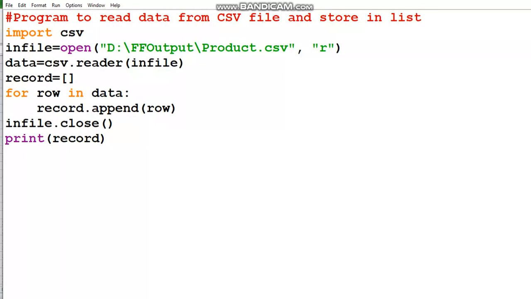So I'm reading data from the CSV file and storing it in a list. It is not compulsory to store it in a list. If you wish, you can store it in a list, or you can directly print it over here. Rather than writing record.append, you just print the data. So here I have taken an empty list, and all the data stored in the data variable of the CSV file, one by one all the records will be read.